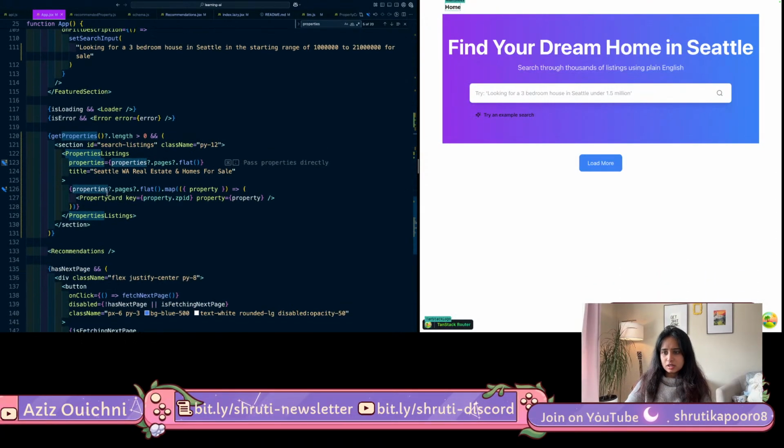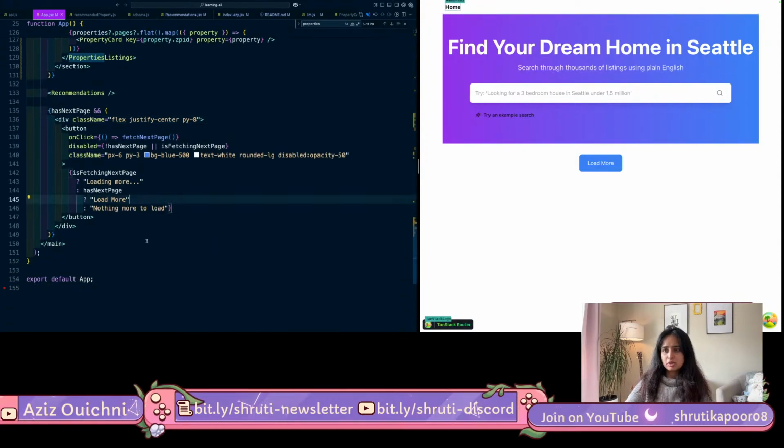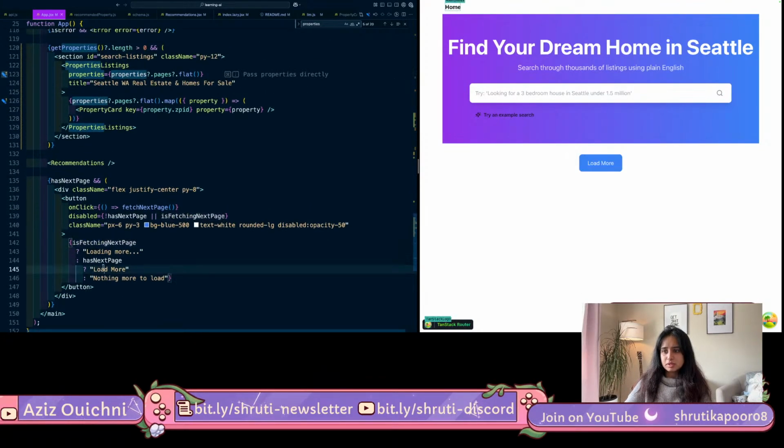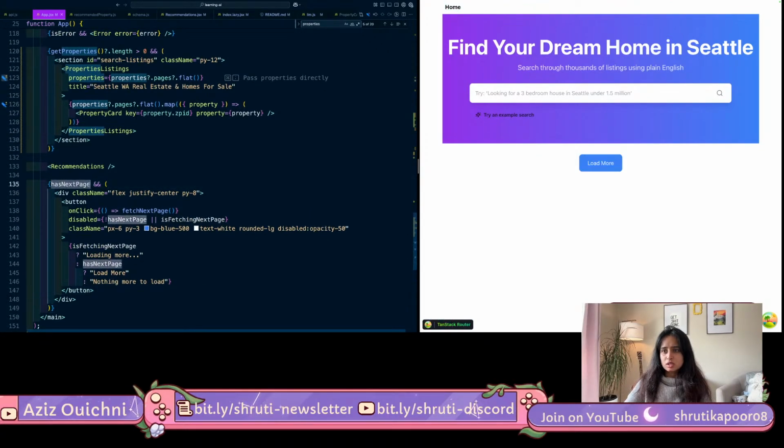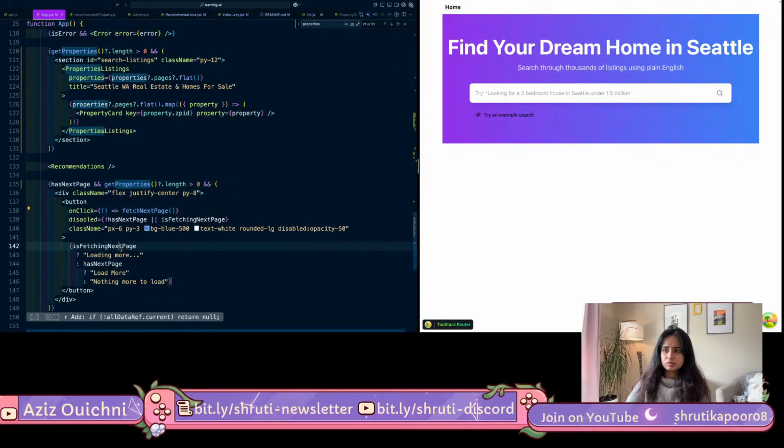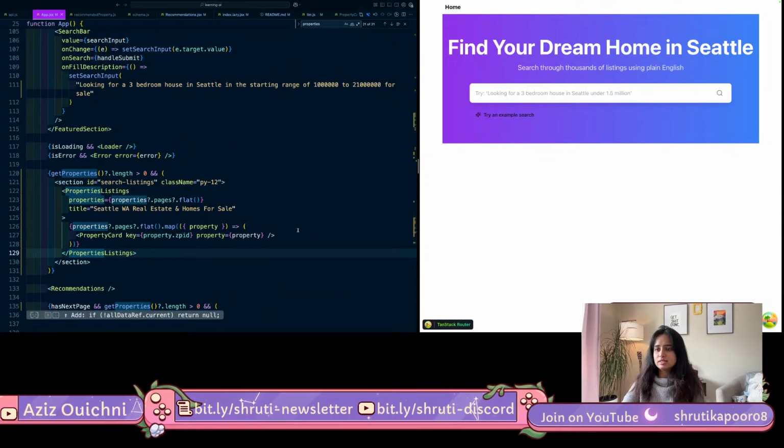That gets rid of the error. I still have a load more button at the bottom, and that is because of has next page. I'm just going to check that get properties dot length is greater than 0. So that gets rid of this as well. Okay, now basically I have a clean slate.